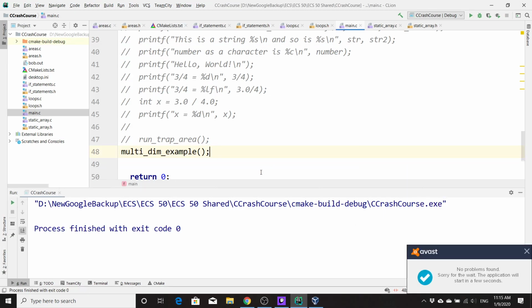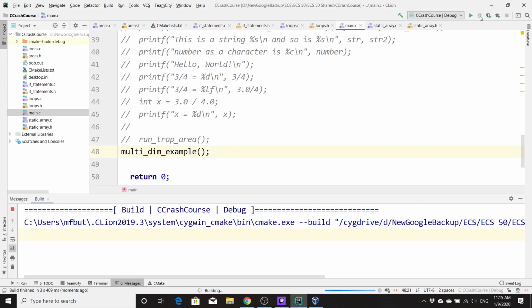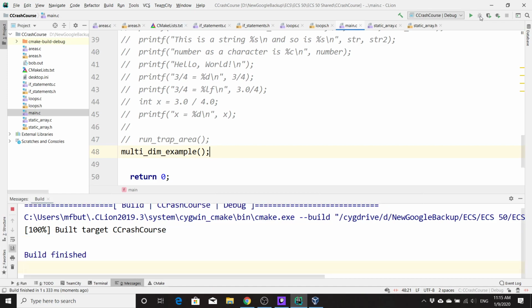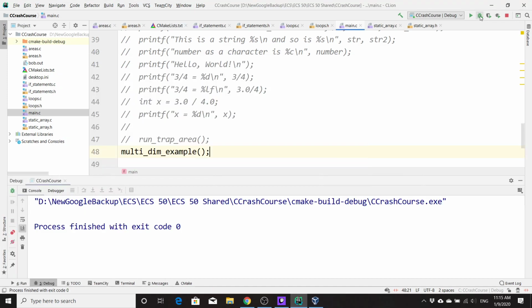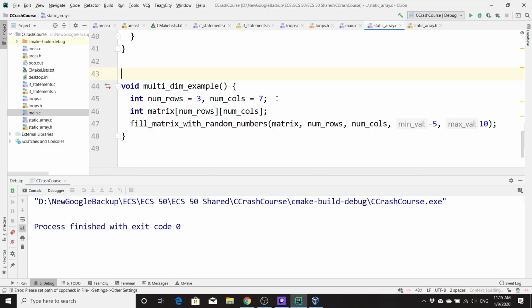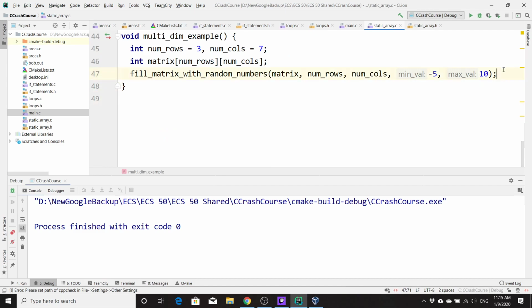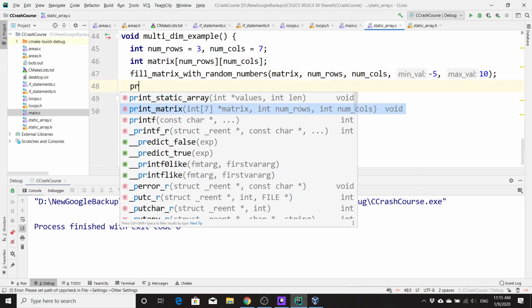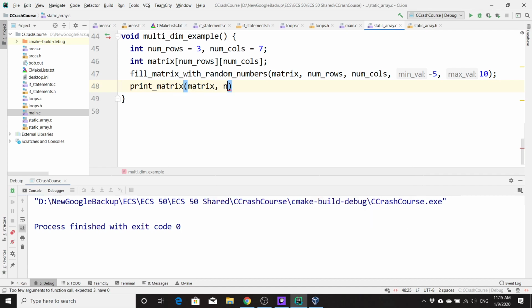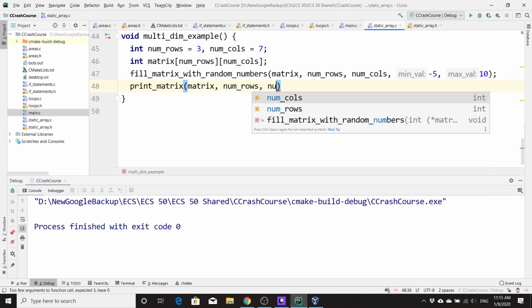Oh, and it seems like we probably have a segmentation fault somewhere. So what should we do? We should totally run the debugger. Let's see how I screwed up. Oh, did I not call print? I think I forgot to call print, which is actually what's happening. We filled it with random numbers, then probably we should print that matrix. Matrix, num rows, num cols.